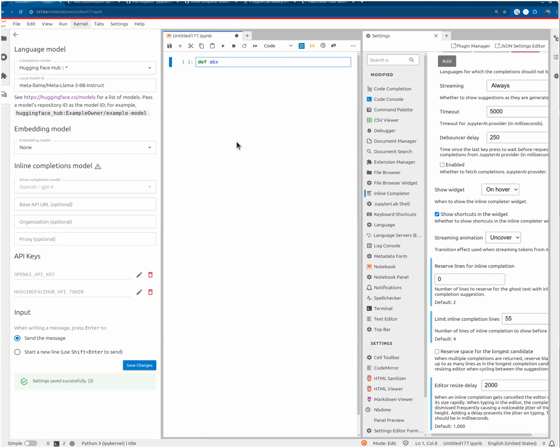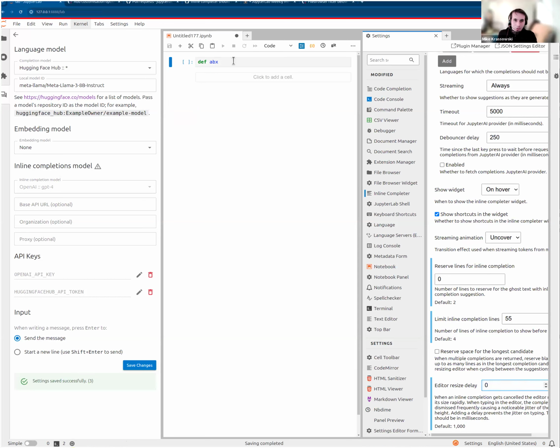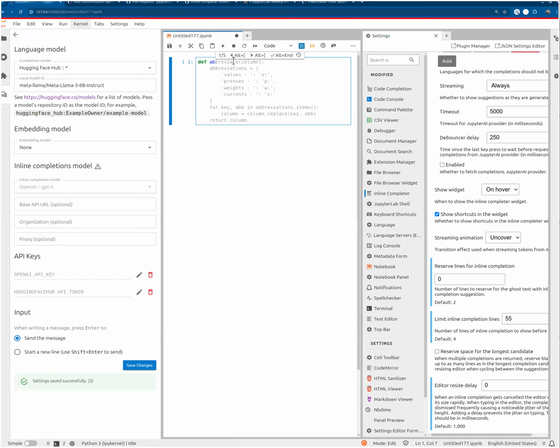So if you set that to say 0, would it just never resize then? No, it will always resize. Immediately. Okay, I get it. It disappears. Yeah.